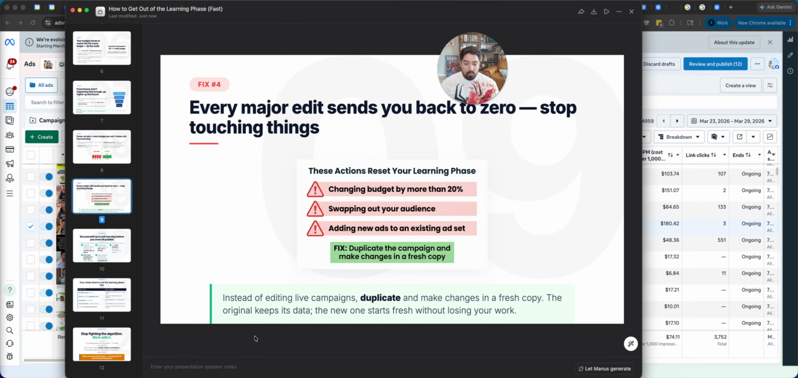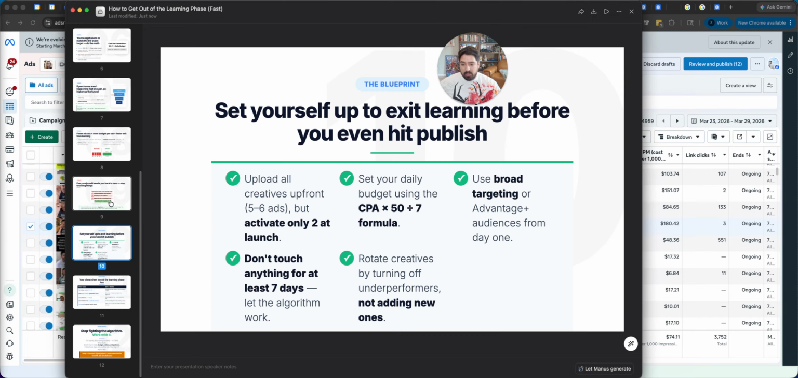So instead, duplicate the campaign or duplicate the ad set if you have everything in a campaign, and make those changes with fresh copy, fresh audiences, or a different budget inside of there. That way you have your winner that's running, and then you have a new ad which you can keep going on the back burner as well.